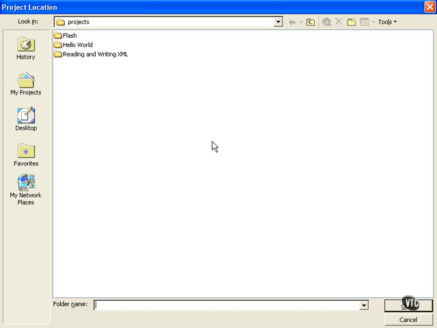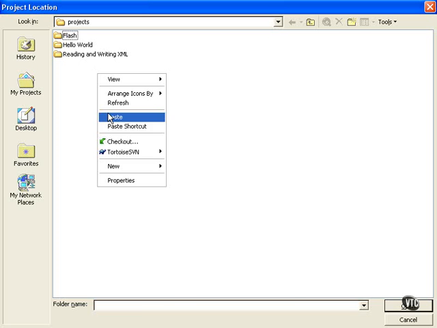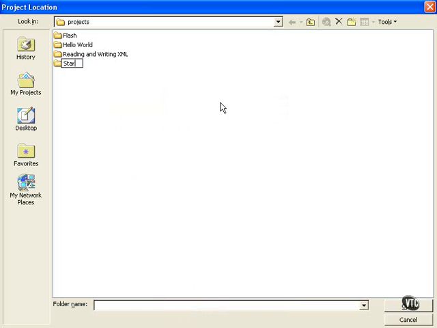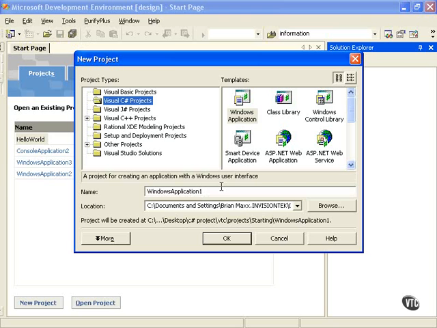We'll find a folder to select here. We'll just create a folder here. Right click, folder, starting, quick and easy. And then we'll select that folder, hit open. See that that's what's selected here in our location.